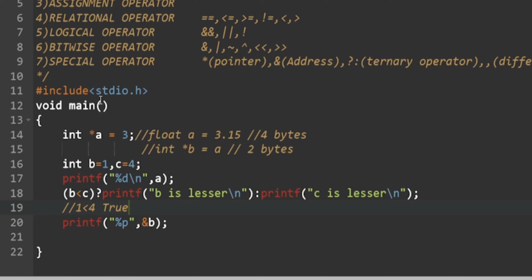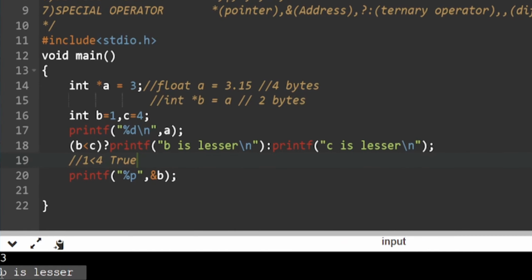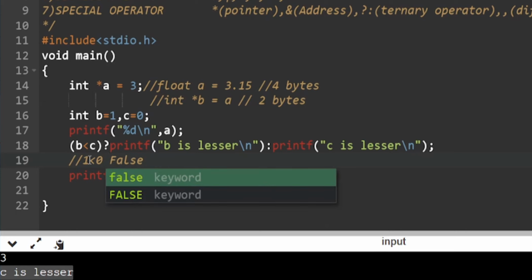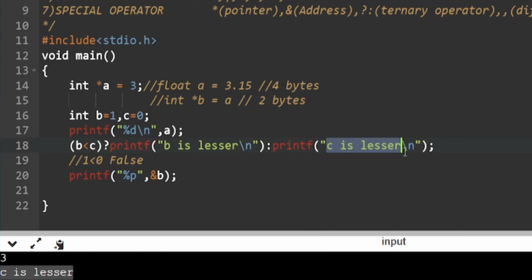I'm just going to run this once because I changed that. If I run this, as you can see over here, b is lesser since 1 is less than 4. If I change the value to 0 over here and then run this, then this is going to be executed, which says c is lesser. As you can see over here, c is lesser. In the place of b, it's going to be 1. In the place of c, it's going to be 0. Well, 1 is not less than 0, it is false. Hence, if the condition is false, this particular statement is going to be executed. So that's all about the ternary operator.